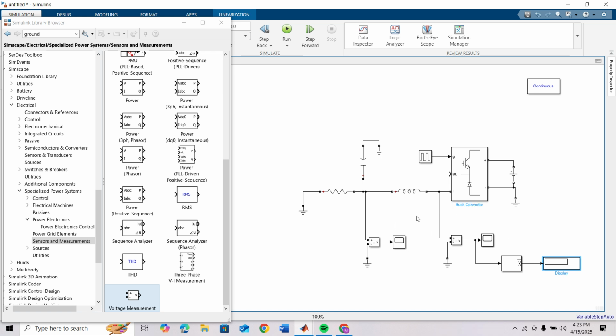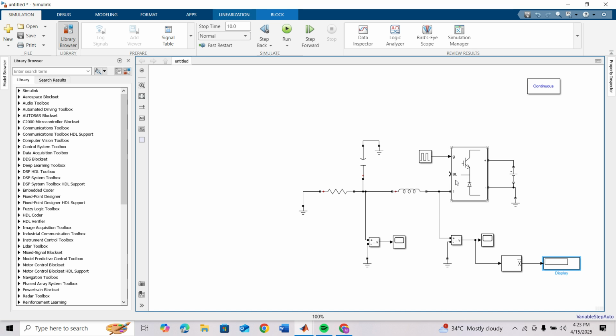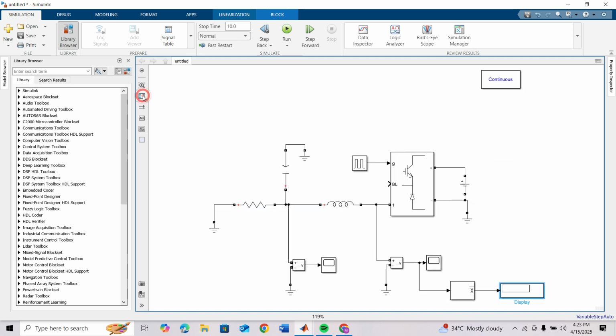Here, the block input is used for blocking the firing pulses, so we don't need any connection here. You can set it as 0, and that's it. We can set our stop time. Now run this model.